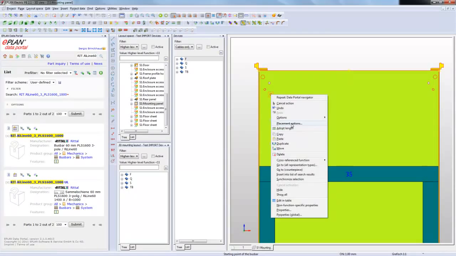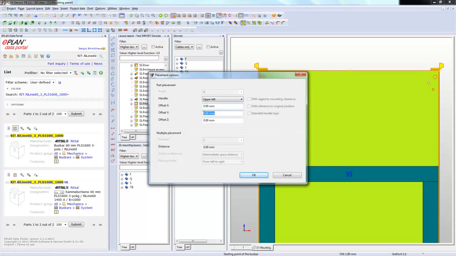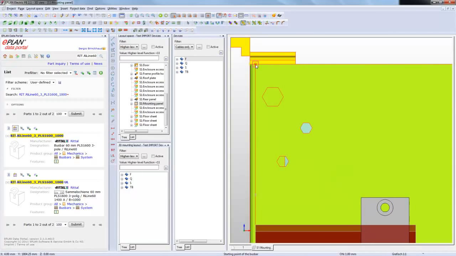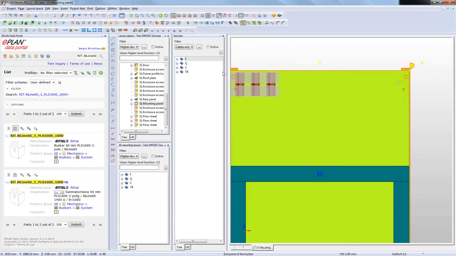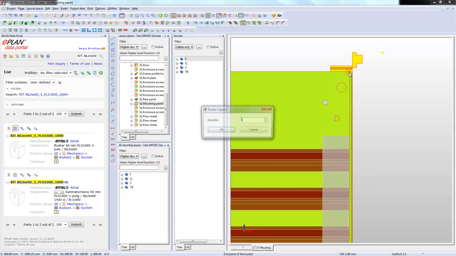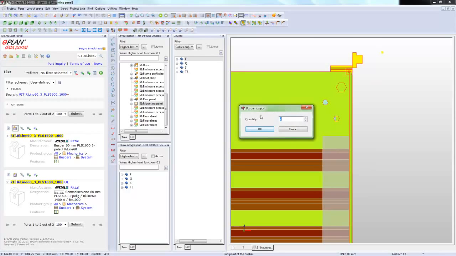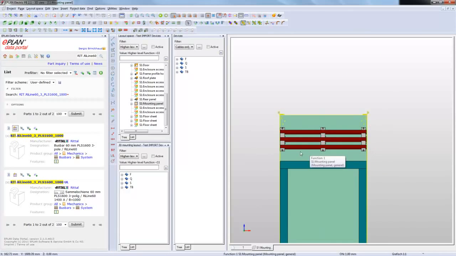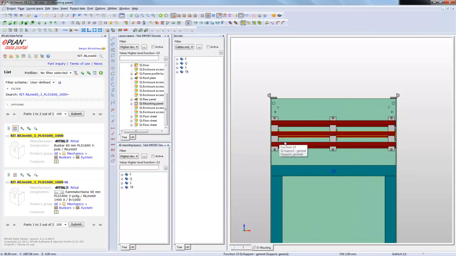Right click here, I'm going to go to placement options, and here I want to say a placement of -100 because I really want to be smack dab from the top up here. So I want to select that corner right there and bring it over to this side to the edge right here. Click. It's going to ask me how many bus bar supports I want, so I'm going to say 3. Say OK. And now here I have my bus bar system with the 3 supports, so that's kind of nice.